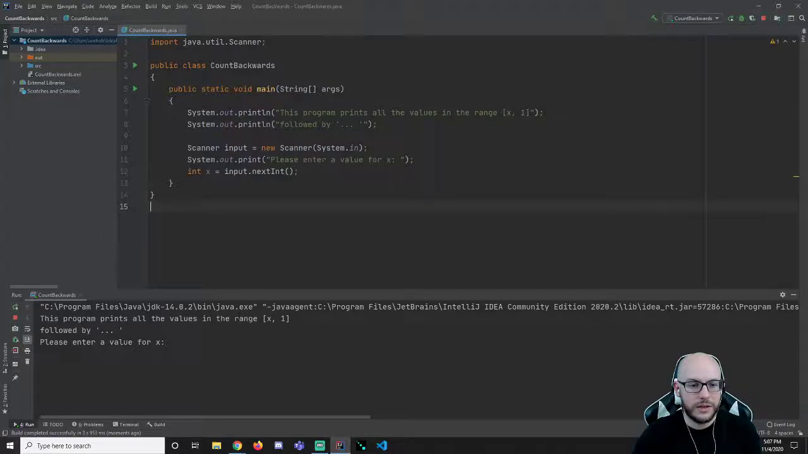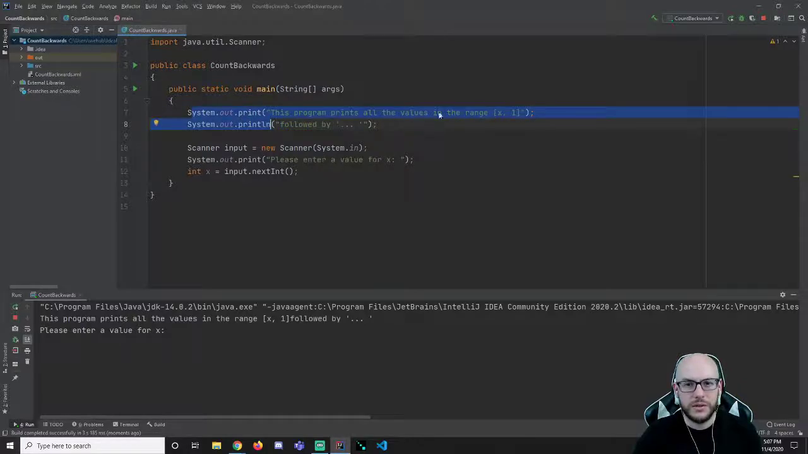This program prints all the values in the range x comma blah blah blah. I actually could make this a print if I wanted to, and all of this would show up on the same line. You don't even have to use multiple SOPs. You could just use the little addition operator to concatenate these strings together. Do need an extra little space there. So this program prints all the values in the range x comma 1 followed by dot dot dot.